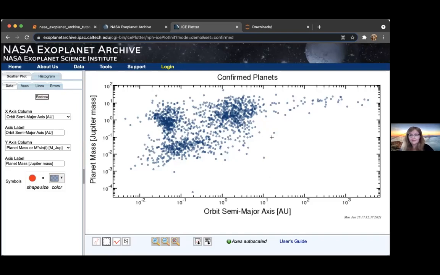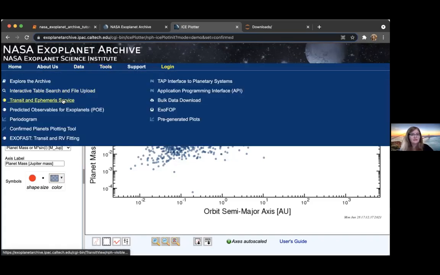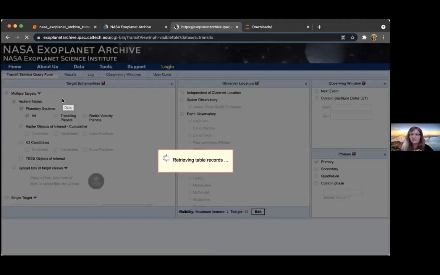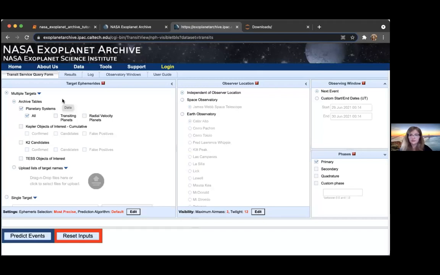And these graphs and this tool are a great way to visualize exactly what we have been able to find so far. So the last tool that I would like to outline today is the Transit and Ephemeris Service. One of the main forms of research that I did as an undergrad before being accepted into research with Stephen Kane was a follow-up observation of TESS sectors.